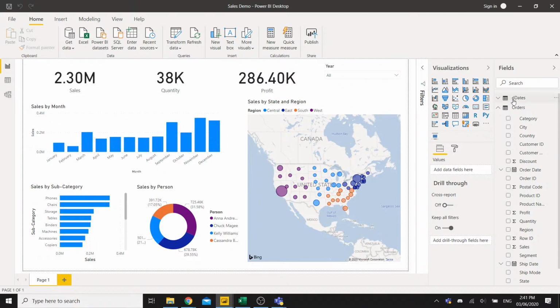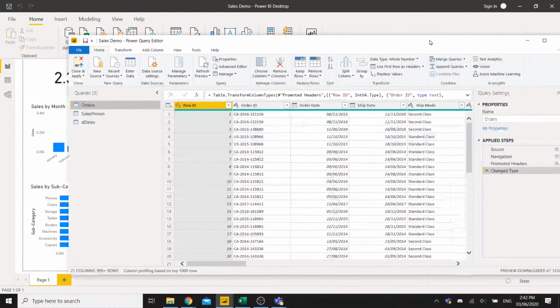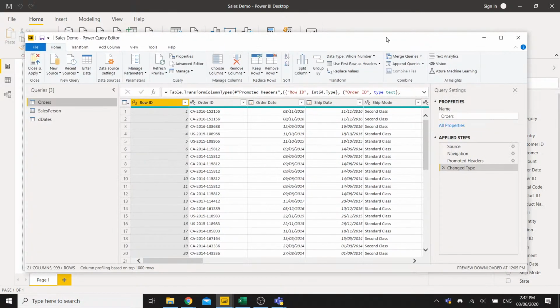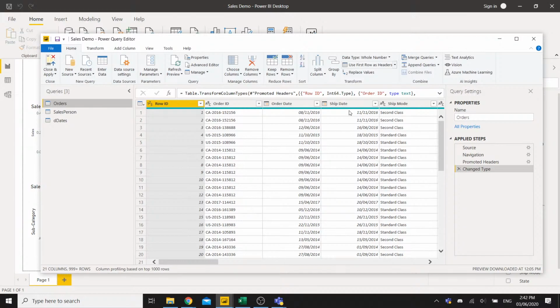Okay, so we have our ddates table loaded. What we want to do is we go to transform data, click on the drop down and click on transform data. Now that opens up the Power Query editor window.